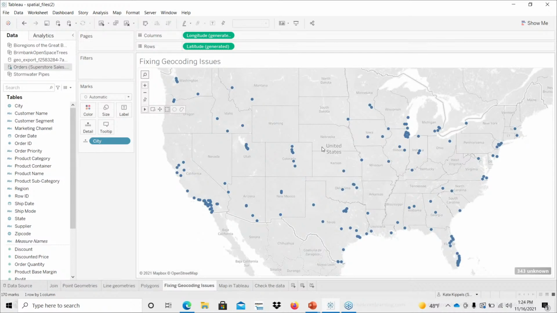So this is fantastic. Wasn't hard to do. And you're going to find that once you've made that join with your shapefile, your data, it will be quick to work with longitude and latitude. Tableau is very functional with maps. But issues can arise when working with maps. In this case, with my city, I ran into 343 unknown cities in my data set.